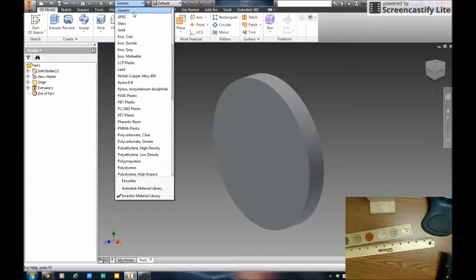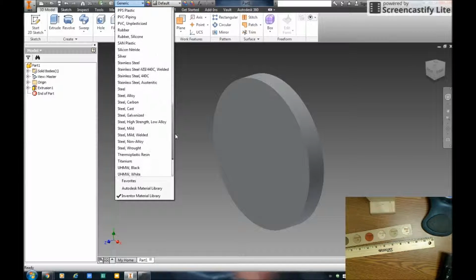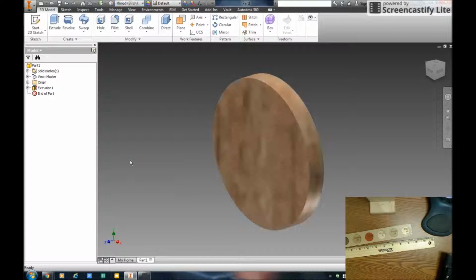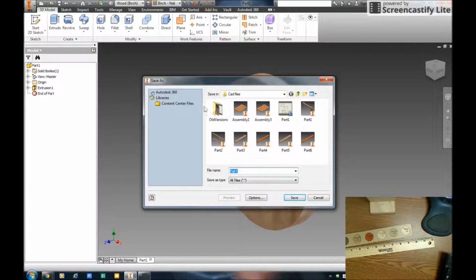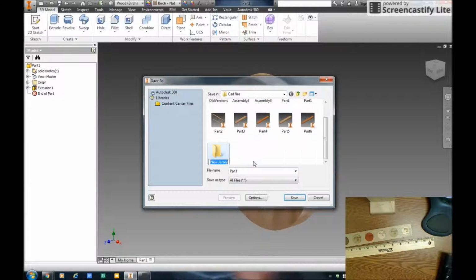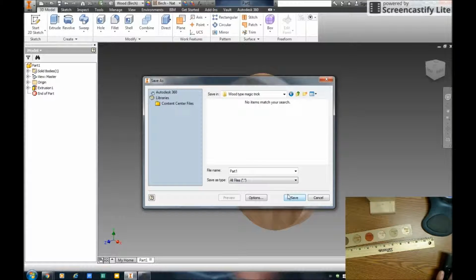I'm going to put a wood to it. Let's make this birch wood. And then once I have that, I'm going to go File, Save As, and I'll create a new folder in my wood projects called Wood Type Magic Trick. And then I'm going to call this part 1, and I save.